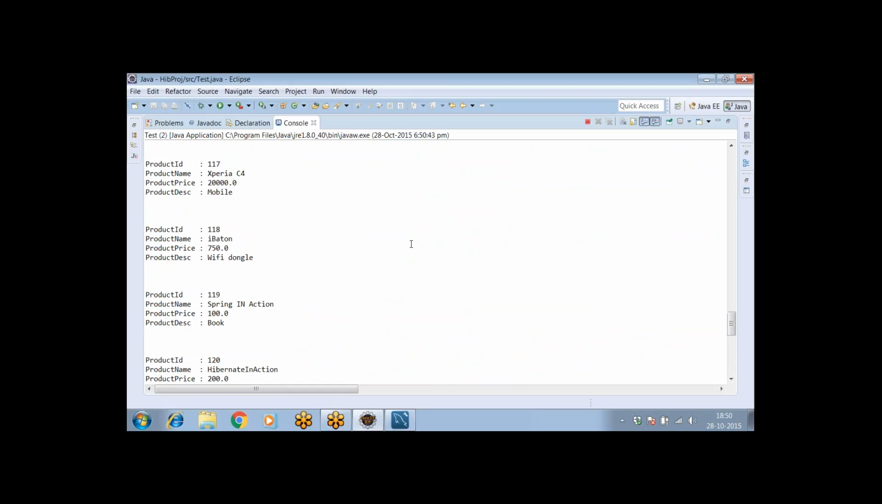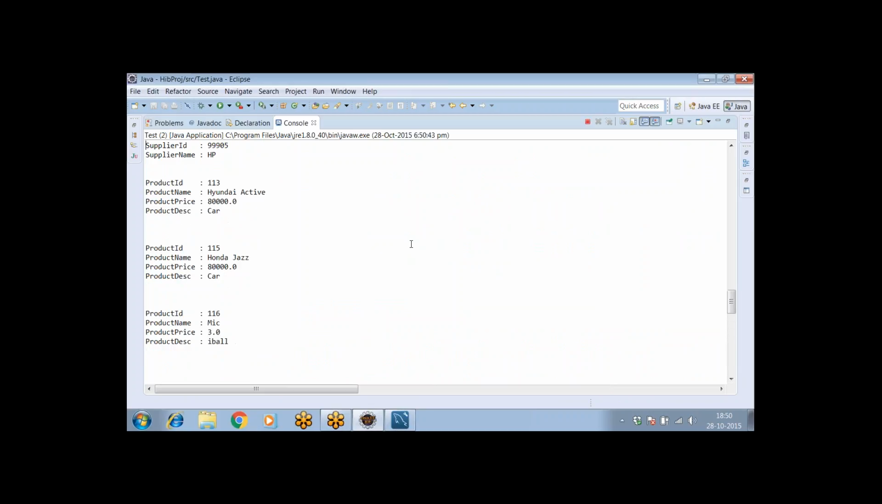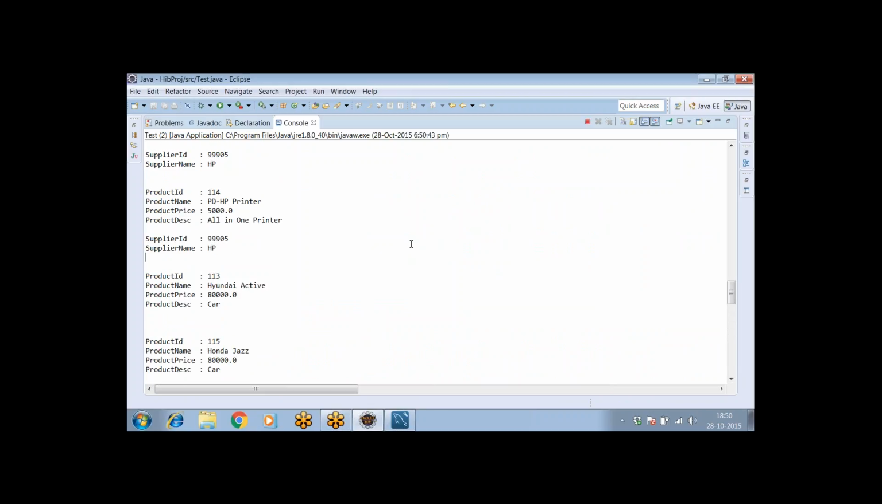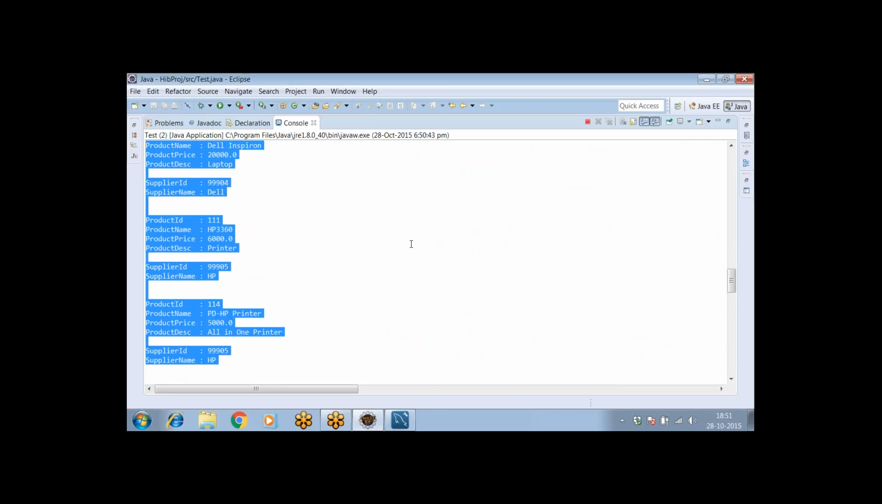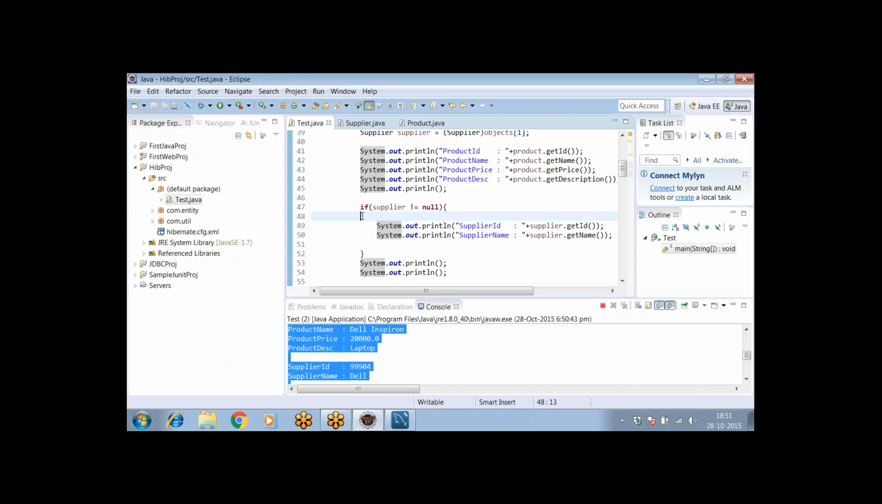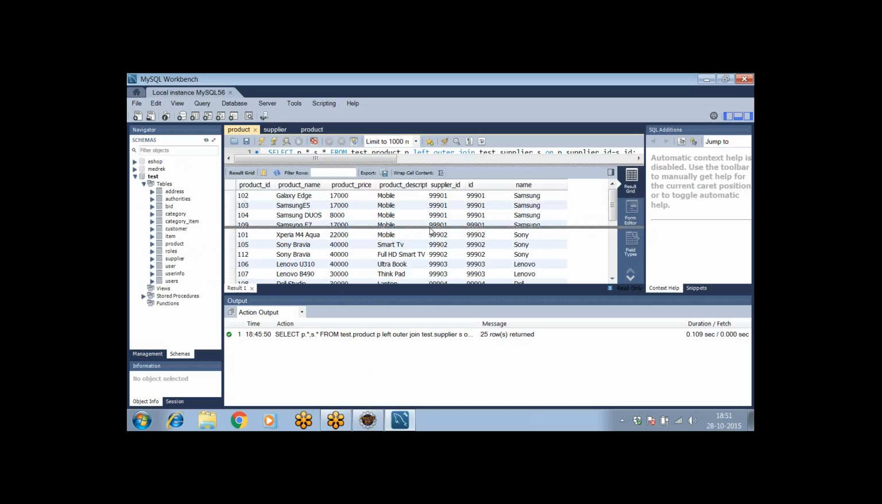You see, for all these products, there are no suppliers associated. From here, you see, you got suppliers associated to this product. So that is about the left outer join. So any queries?